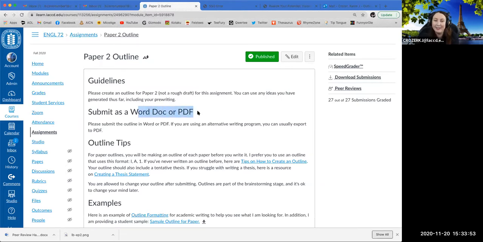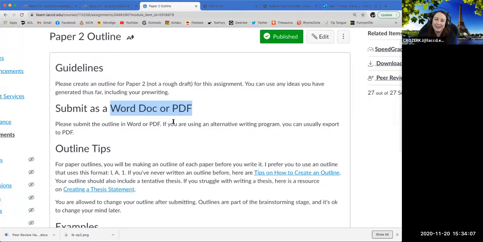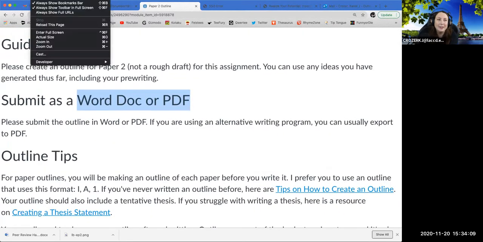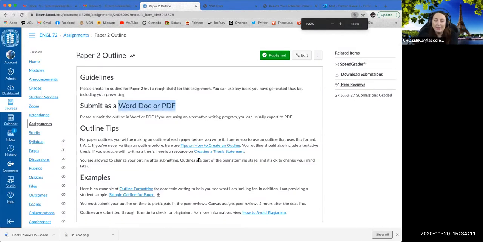This is important with peer reviews because if I don't tell them this, some people do Pages, some people do Google Docs, and then Pages in particular is a problem because that's a Mac thing. And if you don't have a Mac, oh, sorry, I don't know why this keeps zooming in. If you don't have a Mac, you can't open it. So I tell students to do either one or the other and avoid the Mac specific things.